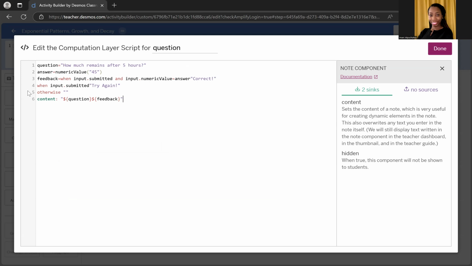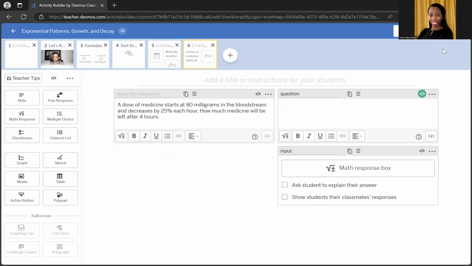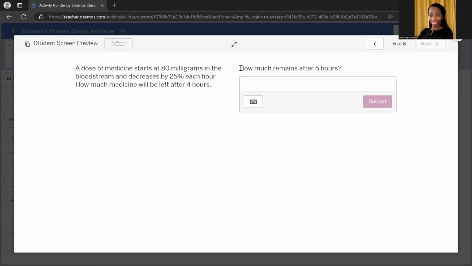I don't have any explanation parts, so any error right here. That means my code is good to go. So let's try it out. I will hit done. I will hit preview. Now you see that the question is written, how much remains after 5 hours? If I say 45, students will see the word correct pop up. If I say 46, the students will see try again.